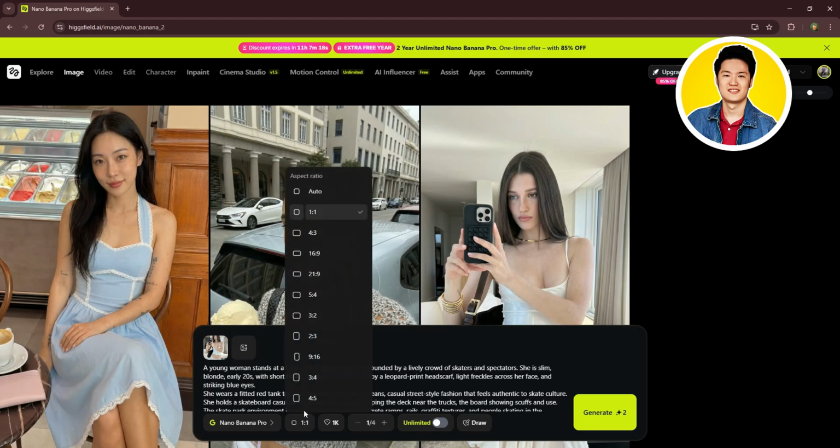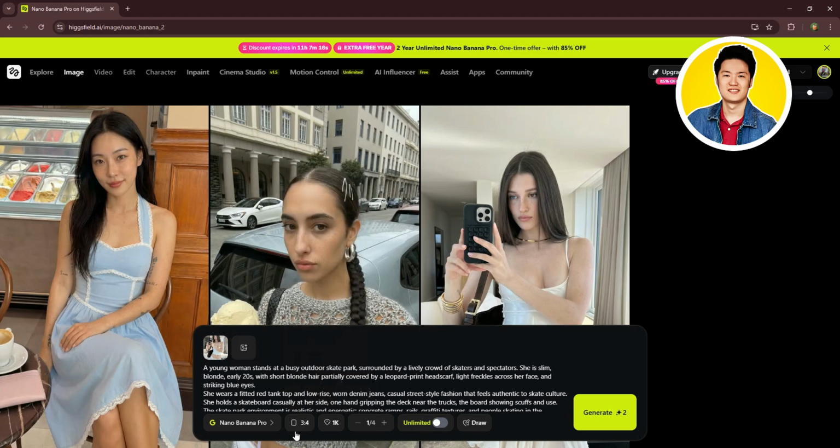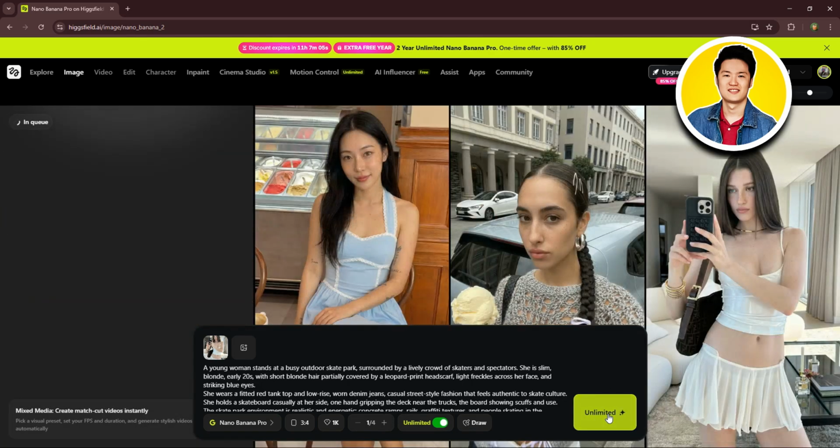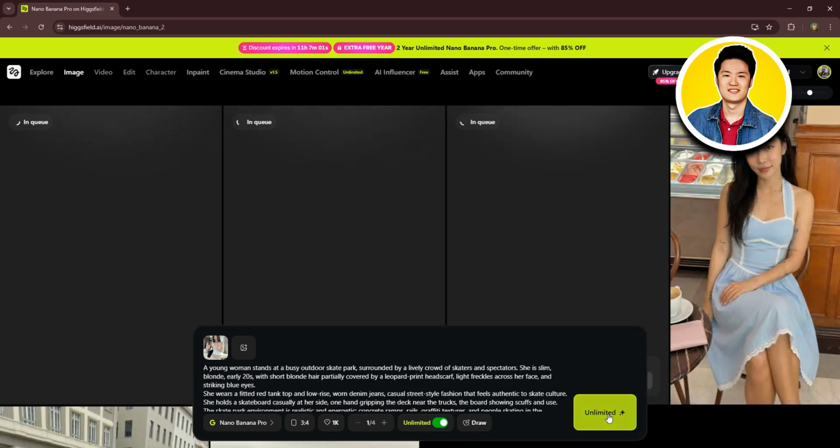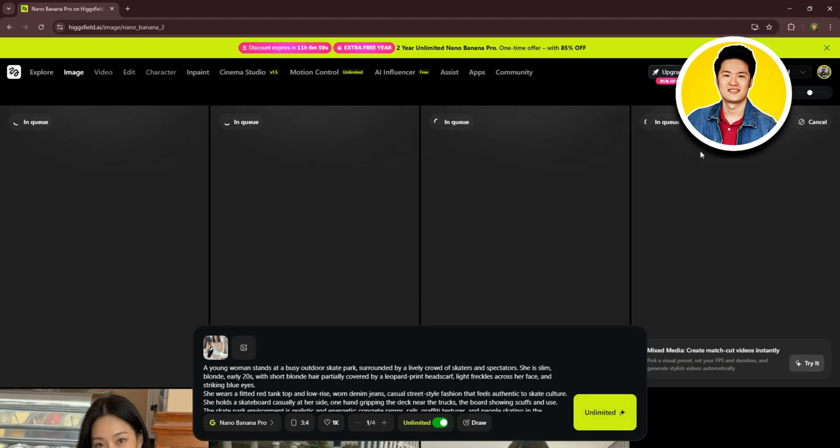For the aspect ratio, you can choose between any of these options. You can also set the batch size for your output. You can also select unlimited, but it will take longer to generate. So now let's just click on the green generate button. After that, just wait for it to get done, and you will receive an influencer with all the changes and edits you've mentioned in the prompt.